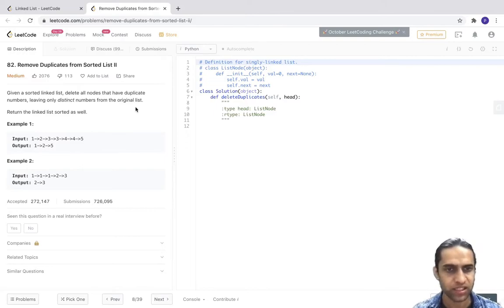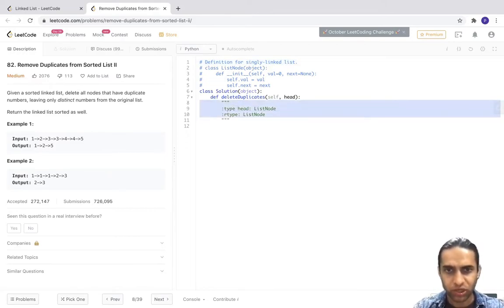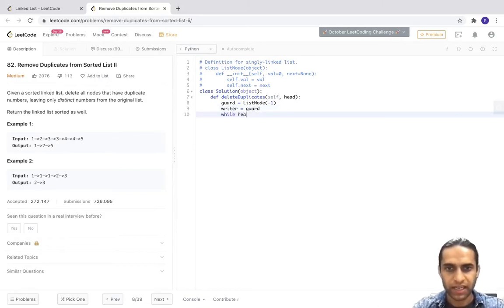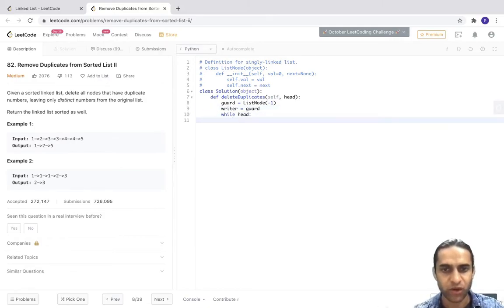So let's jump to the code. I think things will make more sense from there, because I don't know what I need to return, because head can also be a node which is duplicate. So let's create a guard node, right? So I say okay, there is this list node which starts at -1 and my writer is pointing at guard. All I say is while head is there, right? So this guy is pointing at some new value.